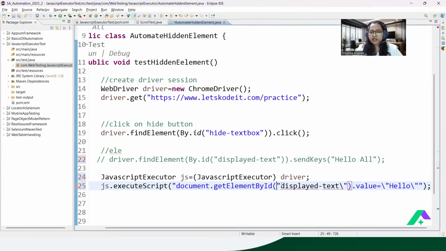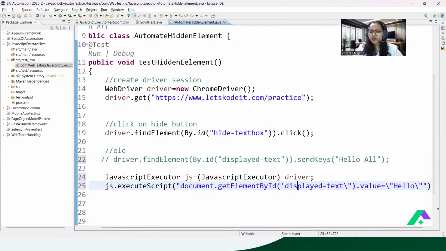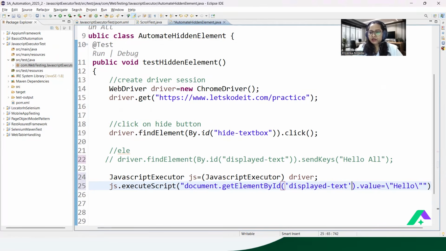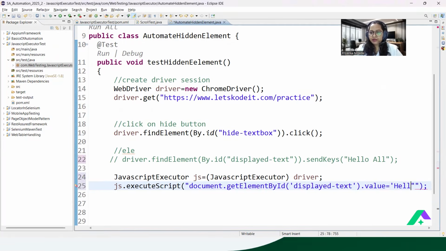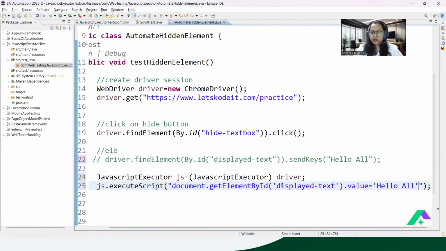Only one change. Java will not allow you double quote inside double quote. So at this moment, I will write the ID in single quotes, and whatever value it is, that value also I will write in single quotes. Correct, everyone? So let me write hello all, like the previous value. And this is the full command I will be writing inside the method execute script. So whatever we have run through the browser, we are able to execute now with the help of Selenium WebDriver. So let's see how exactly it is working now.